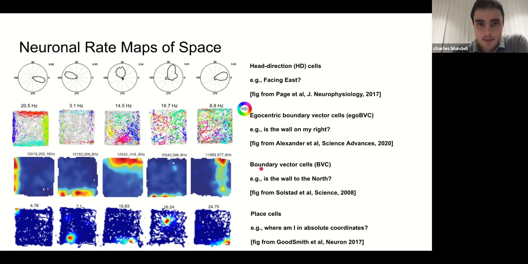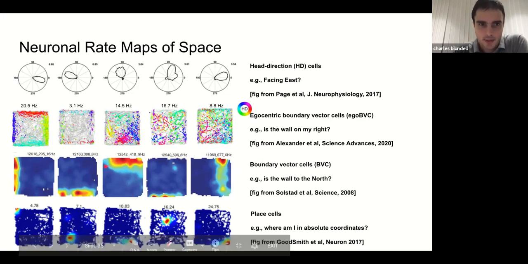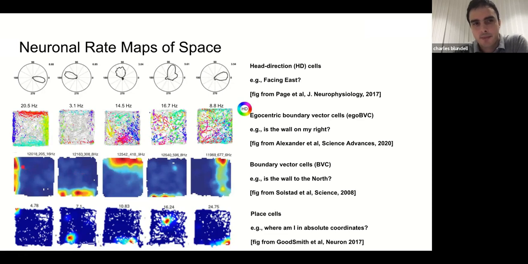Then we have boundary vector cells, and these cells are a little easier to read. For example, this cell on the left is most active when there is a wall on the east. This one is active when there's a wall on the south, and this one when there's a wall on the north. In particular, when the rodent is close to these. So remember, the way to read these rate maps is that we're registering the cell activity when the rodent is in that XY position on the map.